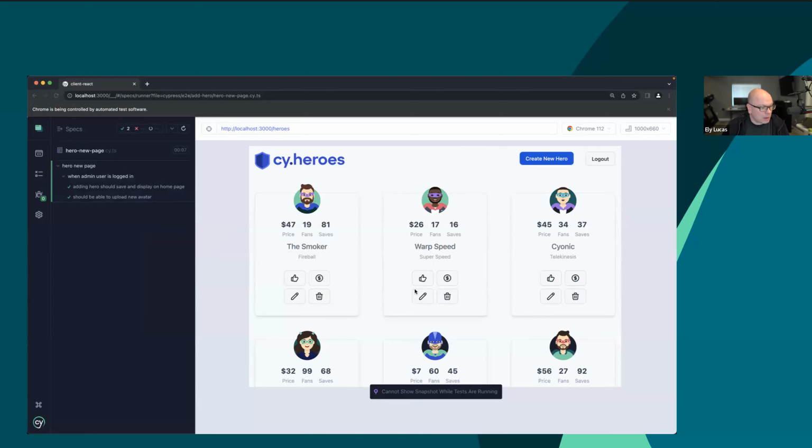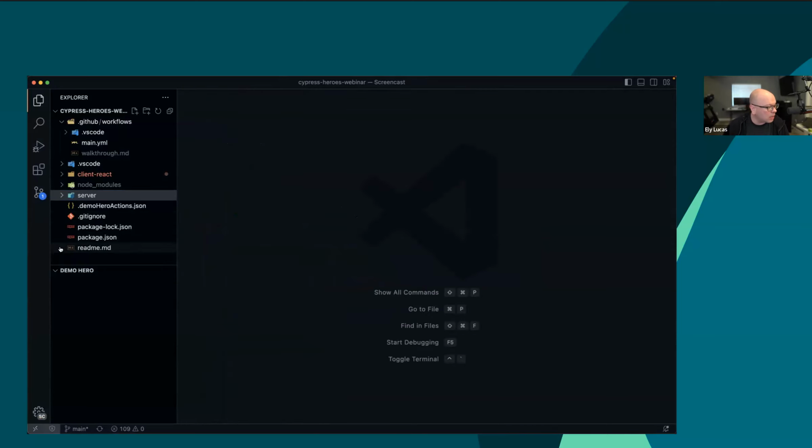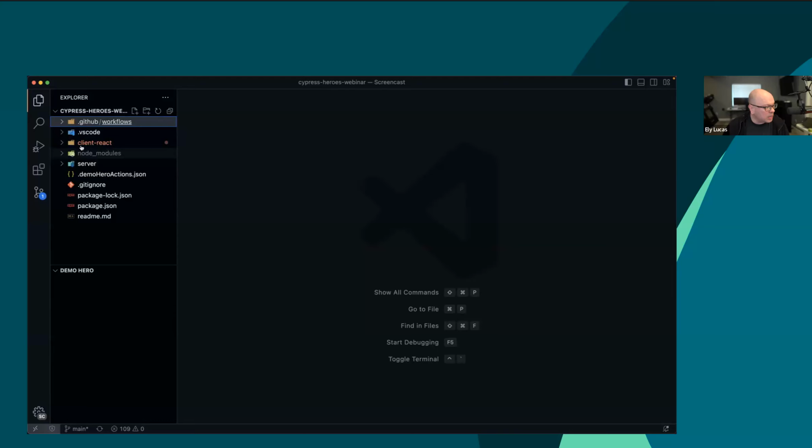So let me pull up the code base here real quick and give you a quick tour of what's going on inside the app. So like I said, it's in a mono repo. We have a client folder that contains a React app. That's the front end portion. And then we have the server folder, which is the back end of the app, which is a Node app.